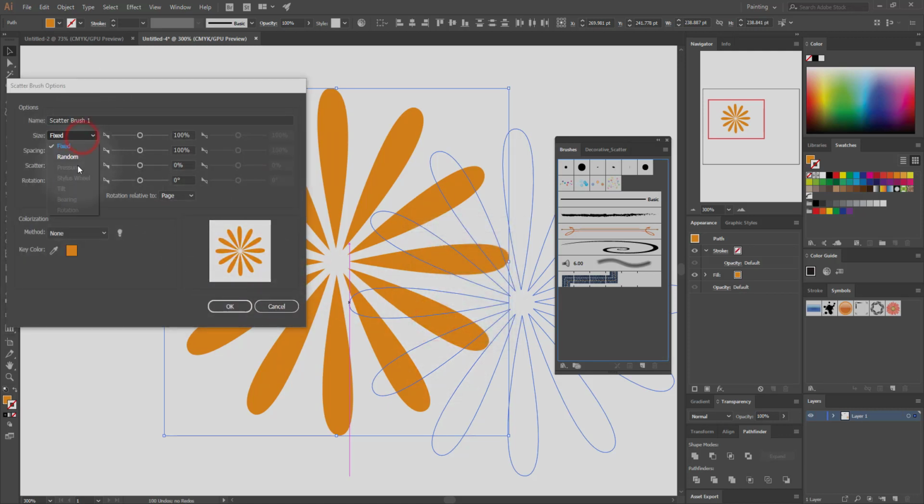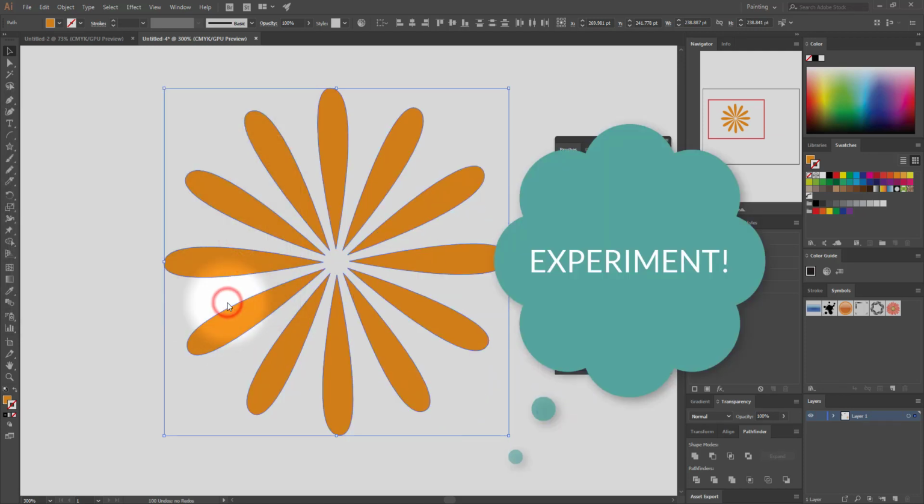You can, again, change the pressure on the tablet. One thing that's fun if you don't have a tablet is to do random. Random's going to change the size, so you can have it go from really small to really big. And you can have the spacing be random, the space between each one. The rotation on this one doesn't matter because it's a circular thing. It's really about you experimenting and getting comfortable with trying different things.